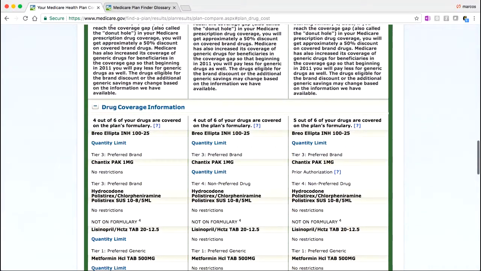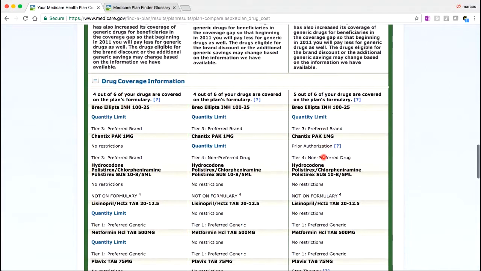And then as you scroll down, you're going to see exactly what is it, why is it so much, what's going on. As you notice right here, how many of those prescriptions were actually covered. So 4 out of 6 of these prescriptions were covered on United, 4 out of 6 were covered in Humana, and 5 out of 6 were covered. So we need to go through and find out what it is. It tells us everything that we need to know.